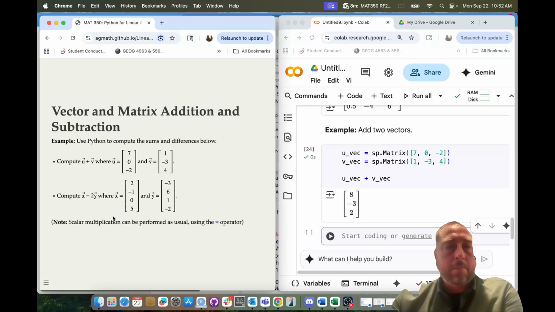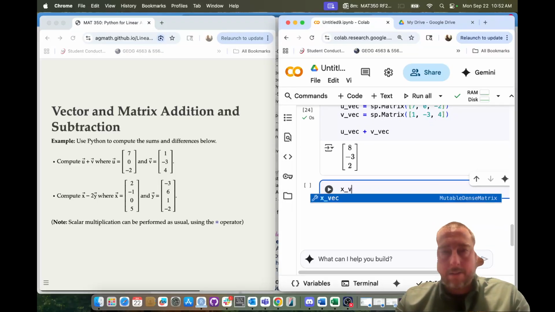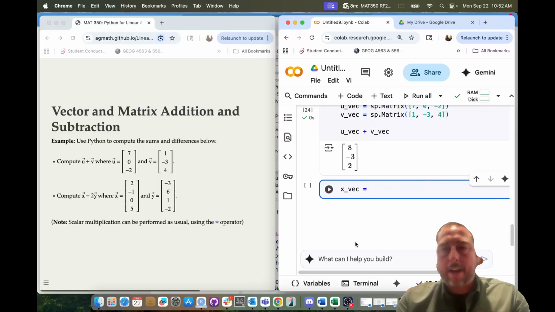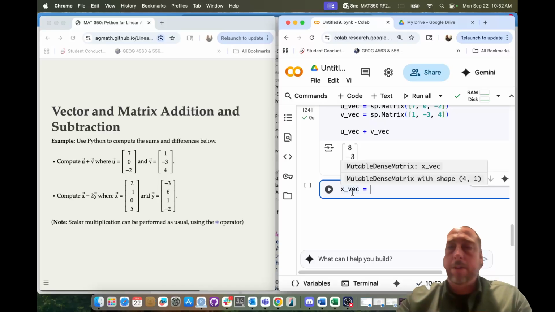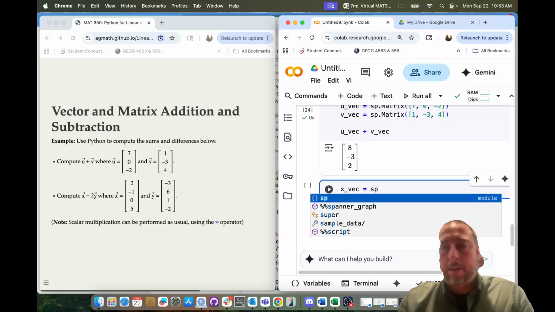Let's see, again, if we can do something maybe a little bit harder. We're going to compute x minus 2y, where I have these two vectors. Again, hit pause and see if you can do it on your own, and then return here, and I'll do it with you. All right. So here I'm going to define a new xvec. We defined xvec earlier, so when we do this, we're going to be overwriting the original xvec. So that original vector is going to be gone, replaced by this one. So just be wary of that.